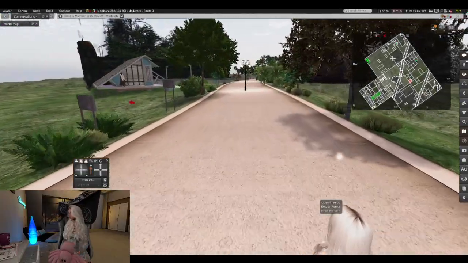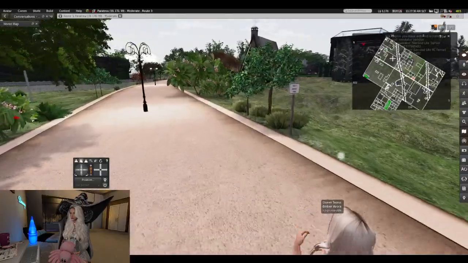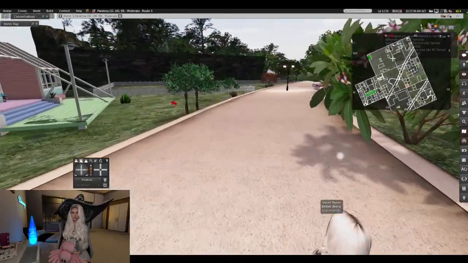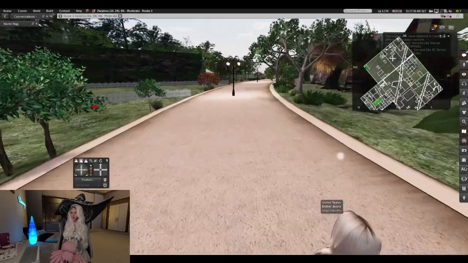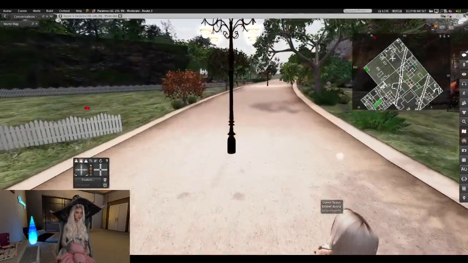But yeah, and then you come back over here. As you can see, these signs cannot be moved. The trees cannot be moved. All that is owned by Linden Labs to make the place look nicer. But my place is primarily residential.